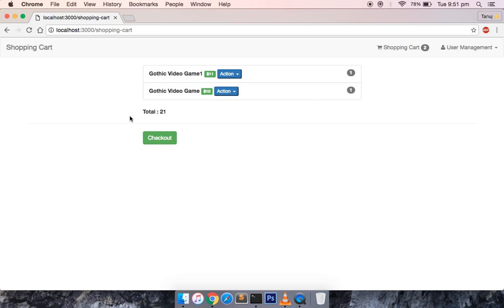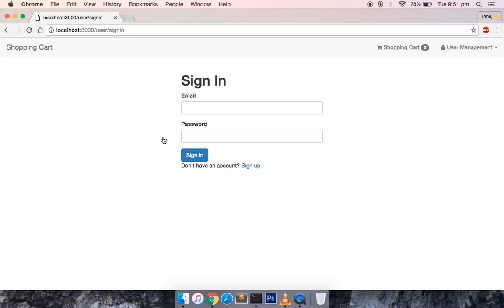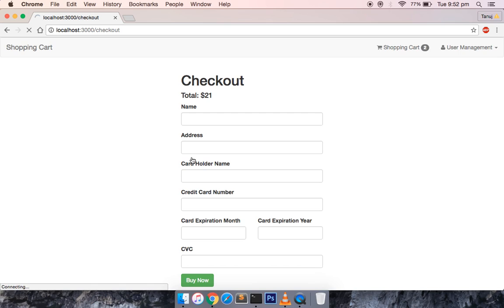So now the checkout feature. Once you have added it to the shopping cart, now you can check out, but you are not logged in. That is why it has been redirected to the sign in page. Once I log in to the account, it remembers what URL it was previously at, and it will directly give you the checkout page. Here you will get the total amount, so you can write all the details.